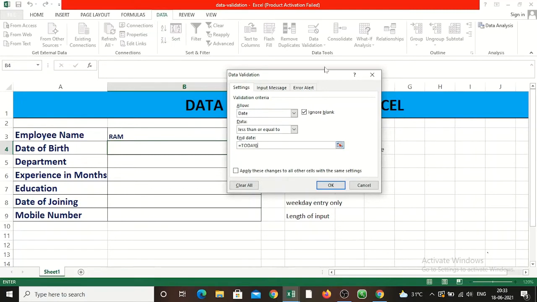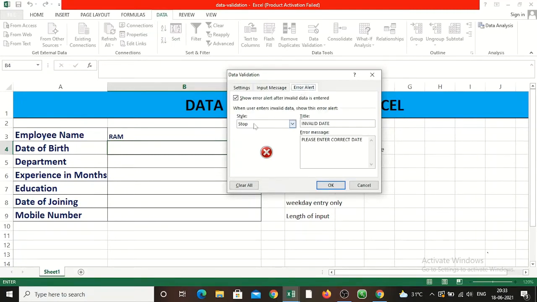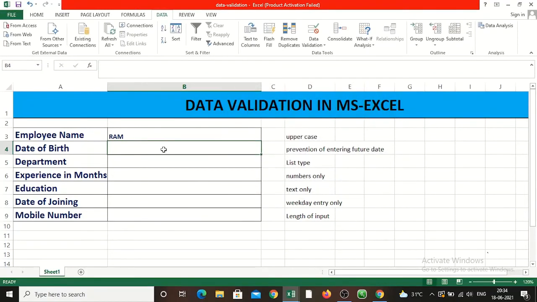That's it. Then go to Error Alert. The style I have chosen is Stop, then the title I have given is Invalid Date, and then the error message that will appear if the date is not typed correctly: please enter correct date. So this is the error message that will appear, then click OK.